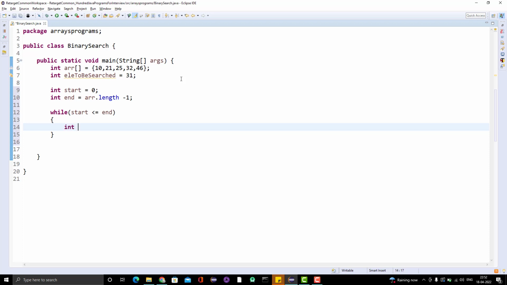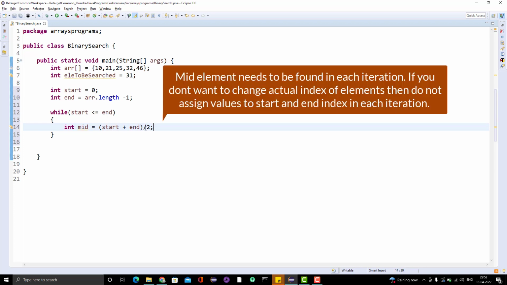So let me declare one variable, mid. Okay, and you know how to find it. Let's go with the simple one: start plus end, divided by 2. Okay, and this will give me the middle element. Once we get the middle element, we need to have 3 conditions to check. Okay, and that will help us to decide what to do.